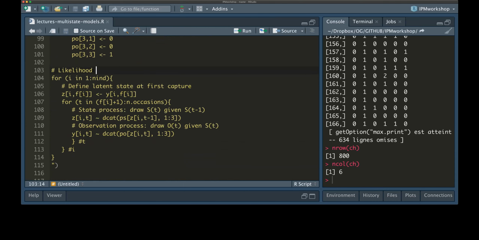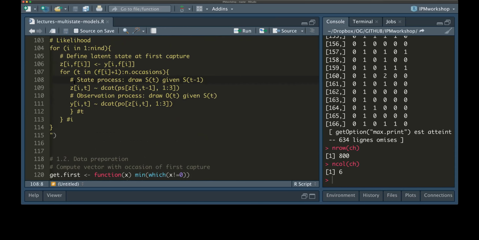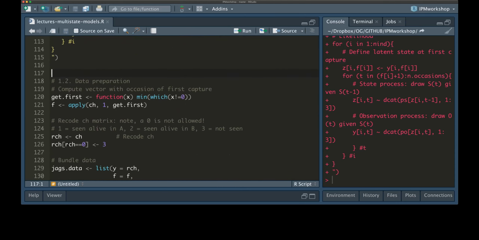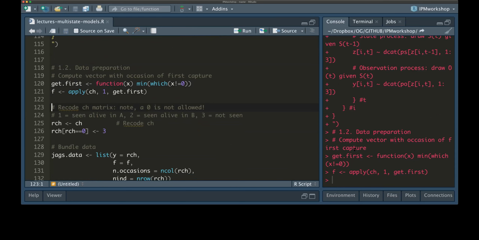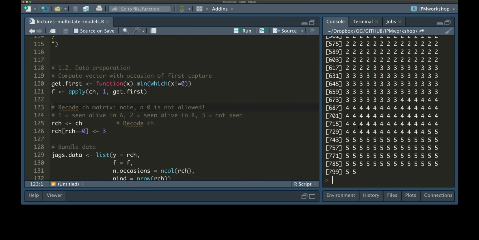And the likelihood, that's the one we saw in the lecture. What happens at first encounter, and then the state process and observation process. So the Y are the observations. We pass that in R. We have the same function to calculate the occasion of first encounter. And if you have a look at F, F is just for each individual the occasion at which it was first encountered, right?